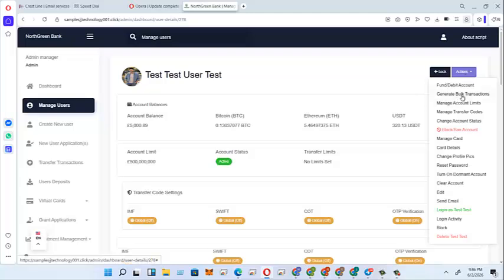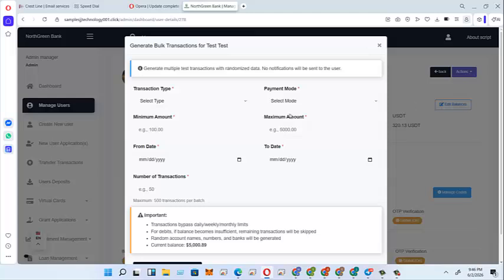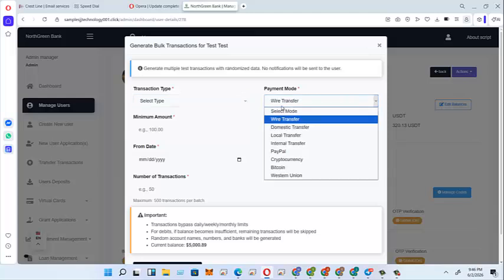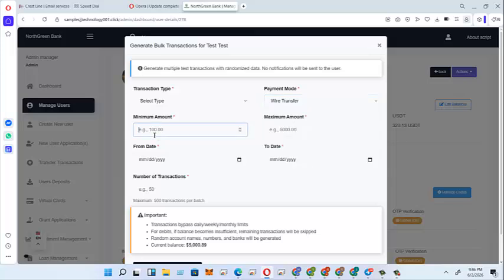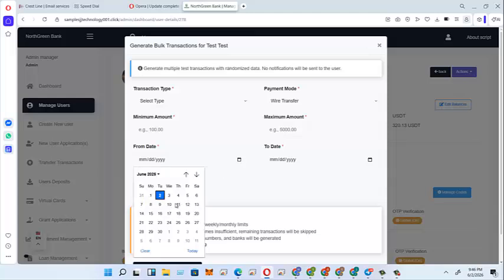Generate bulk transactions. Once you click on generate bulk transaction, you see a table like this. It asks you the type, so you click on maybe credit or debit. You click on the payment mode. There are different payment modes here, as you can see. You click on the minimum amount, the maximum amount, the from date. From which date to which date are you trying to do this?